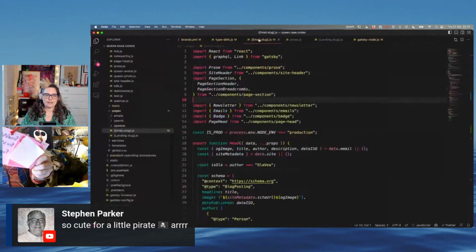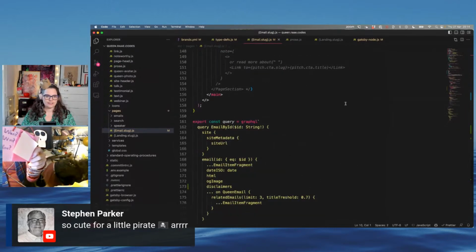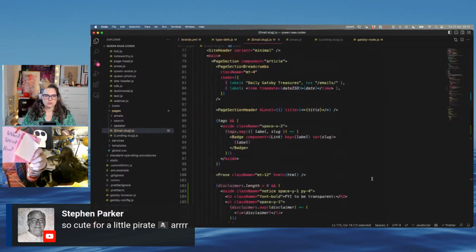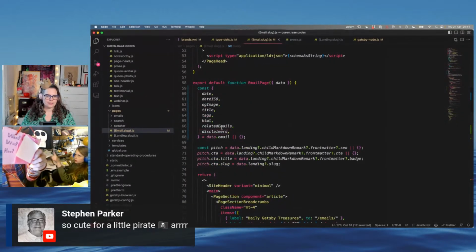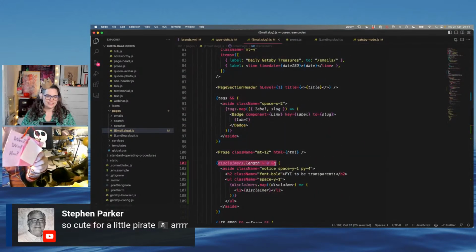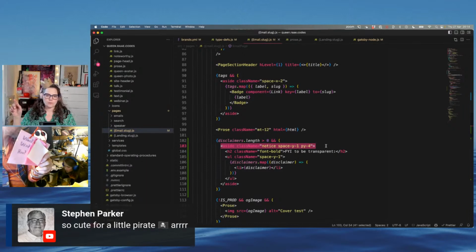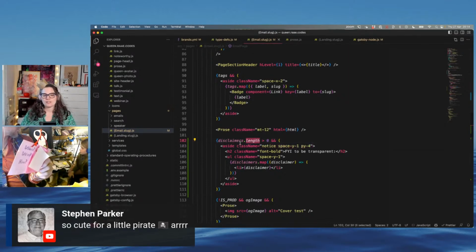And then inside of our email template, we can ask for the disclaimers on the email. We grab it here from the data email. And then we say, if they exist. And why do we want to do this? It's because we don't want this little border box that we made if there aren't any disclaimers. We only want it if there are more than 0 disclaimers. So if there's more than 0 disclaimers, let's create an aside.